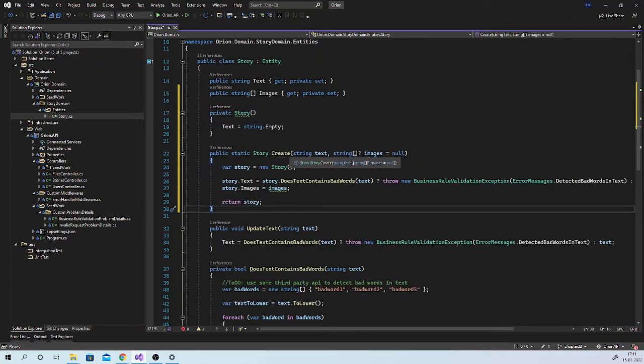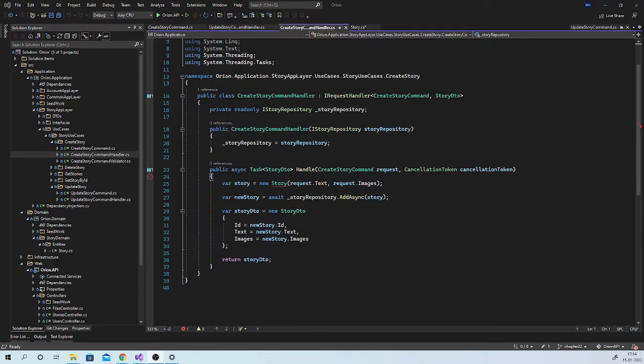So let us add a create method, which is a static method, so that we can call it without an object of the story class, and it takes two parameters similar to the constructor that we had. Now, the responsibility of creating the object will be with this create method. So here we are creating the object, executing all the checks that are required to create that object, and then returning that object. Next, as we are creating the object of story in the create story command handler, we need to change this line to use the create method instead of the constructor. So now it will be very easy to unit test the create method of the story entity.